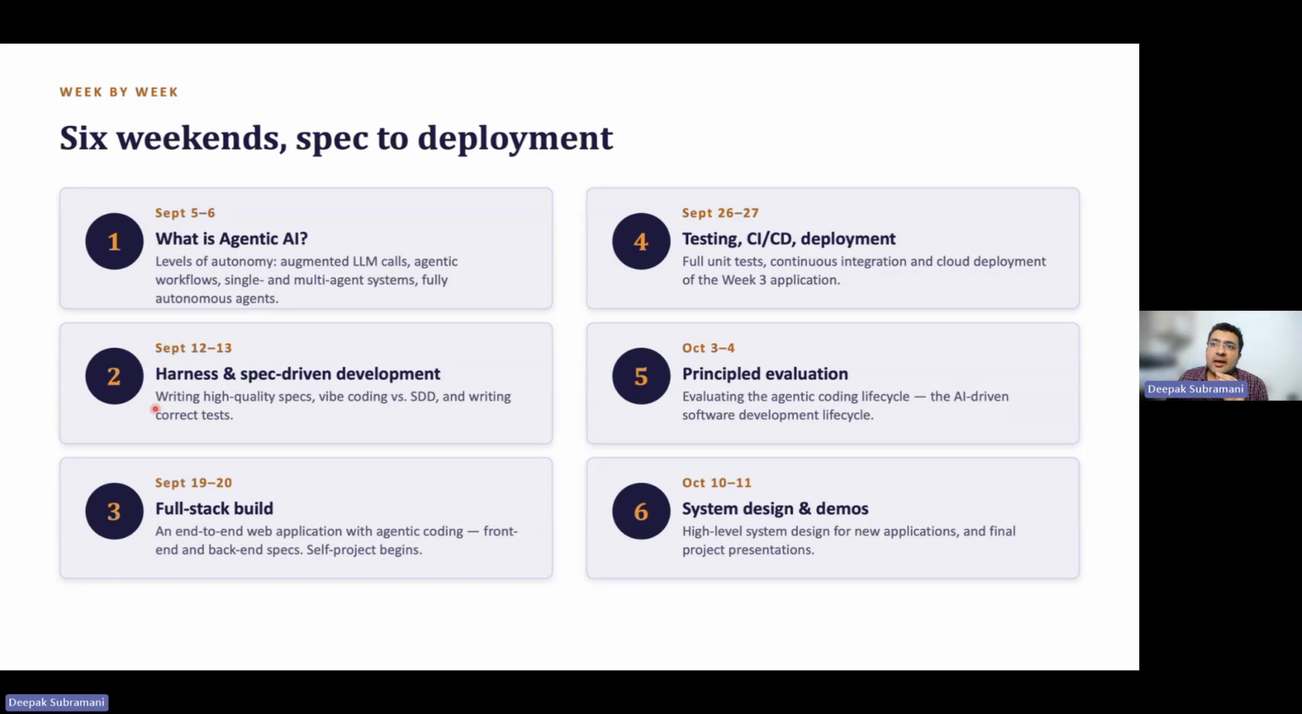We'll go into the mechanics of writing high-quality specifications and writing correct tests for real projects. Then we'll go ahead and build a full end-to-end web application with agentic coding. This is where your self-project also begins, right? So about the September 19-20 weekend. Then we will discuss how to perform testing, what is called CI/CD, continuous integration, continuous deployment, and look at deployment on a cloud system. So we'll do a full continuous integration cloud deployment of the application that you build in the third week.